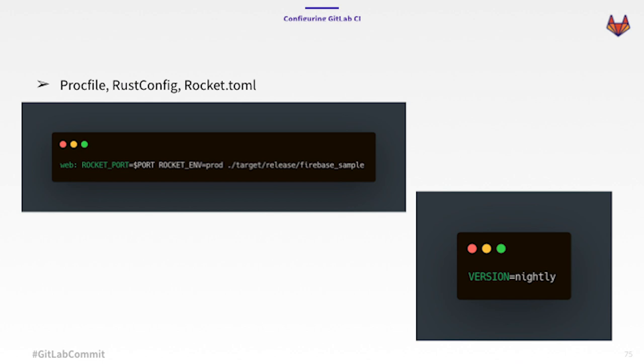What are those files? The Procfile is a way to tell, especially if you're using Heroku, where the binary file of the project is. We need to remember that we're developing this project with Rust, so it will generate a binary file that needs to be executed. So that's how we tell Heroku what to execute.